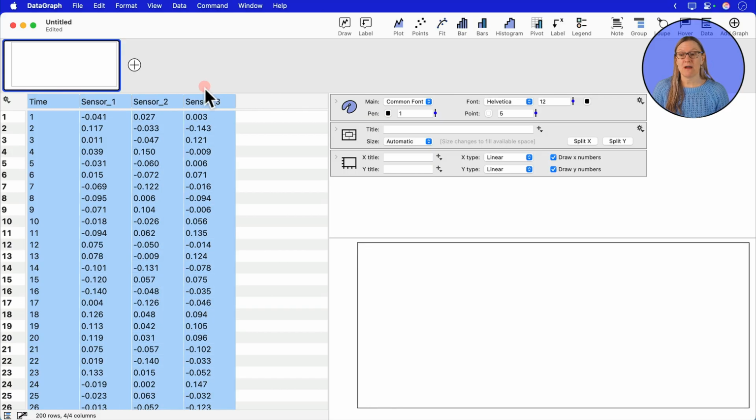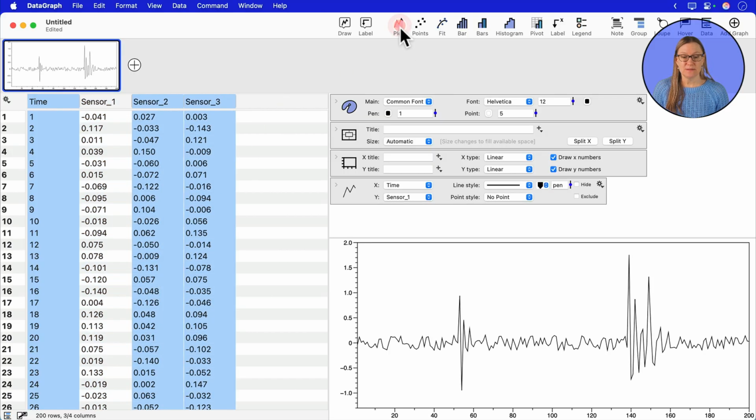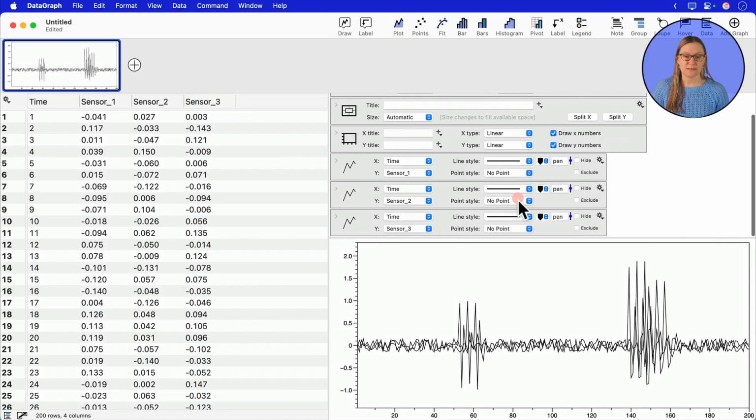To do this in DataGraph, I'll select my data and add these to my graph as plot commands. And with them added, you can see that there's a lot of overlap between this data. And honestly, even if I make these different colors, this isn't a great way to visualize this data.